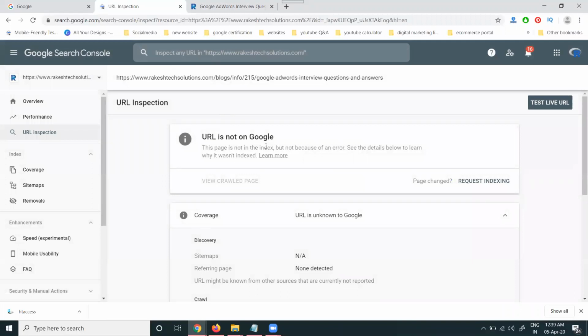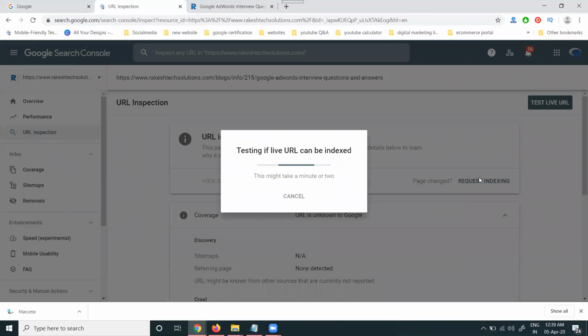URL is not on Google. First of all, you have to check that the URL is not on Google. So we can go for requesting indexing. It will take less than a minute or less than 2 minutes to index the URL. You have to wait for some time to index the particular URL. You have to wait for some seconds here.